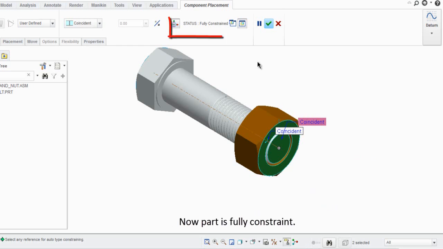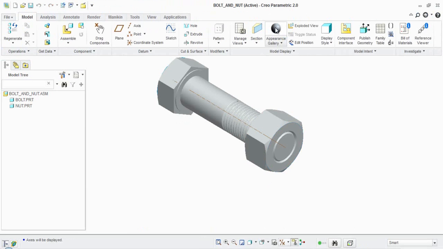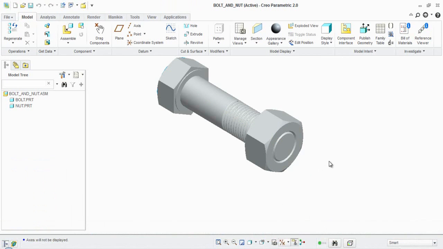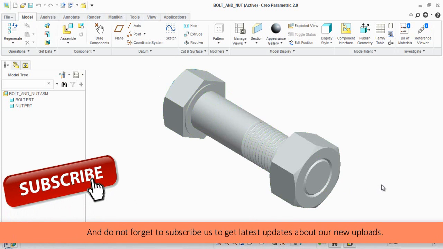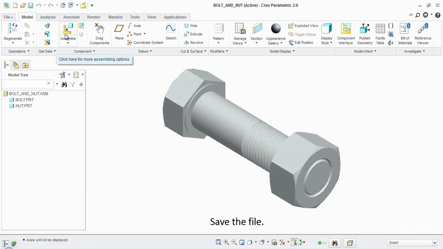Now part is fully constrained. Click the green check mark to complete the placement of the part. Save the file.